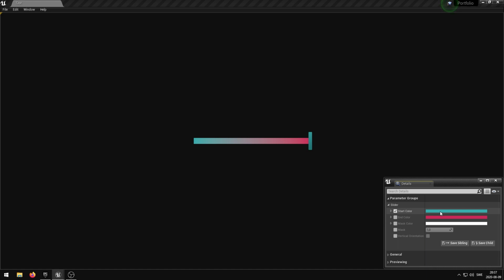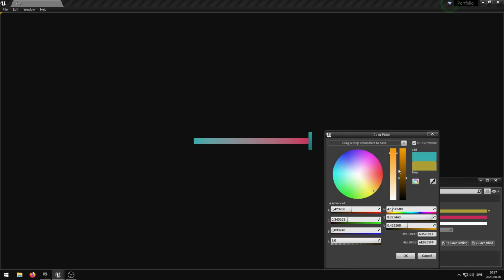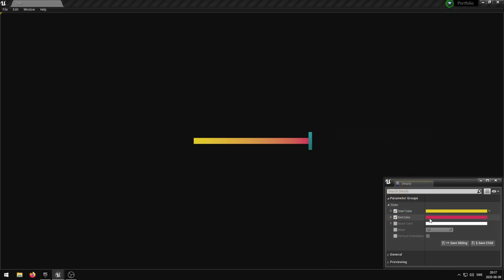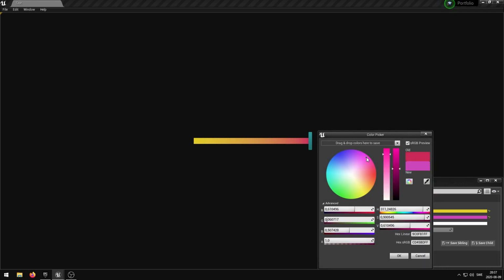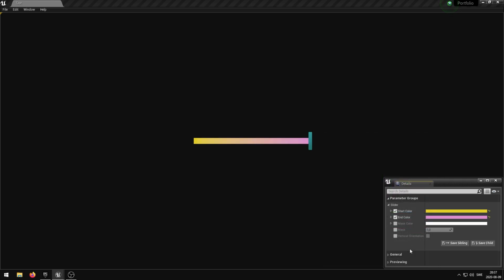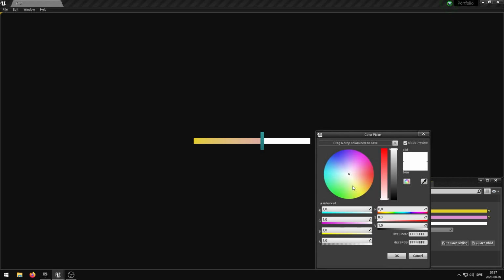The start color parameter determines the start color of the gradient. The end color parameter determines the end color of the gradient. If you wish to use one color instead of a gradient, you can set the start and the end color to the same color value. The mask color parameter determines the mask slider bar color.